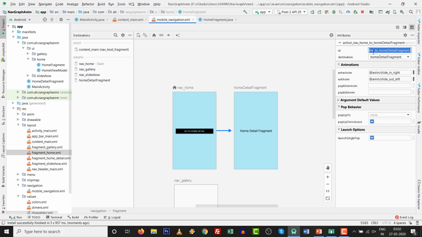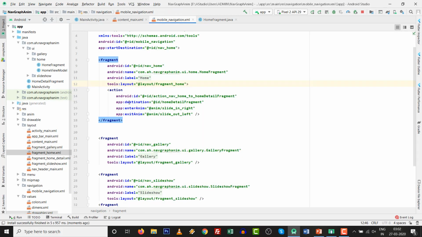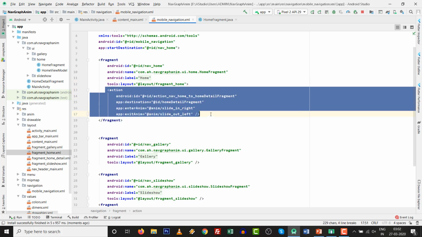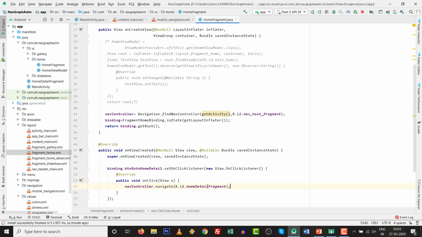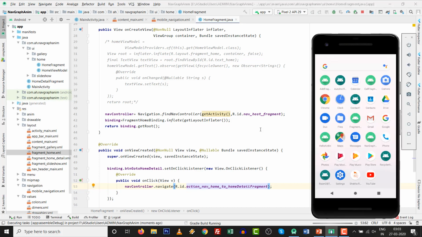See this action. If you go to this one, these actions are with animation with destination. So we are going to use this action, action underscore new underscore home to home detail fragment. So over here just write that ACTI, then the action is already here. Press Shift F10 and see the result. Very nice one. You can feel it this way.